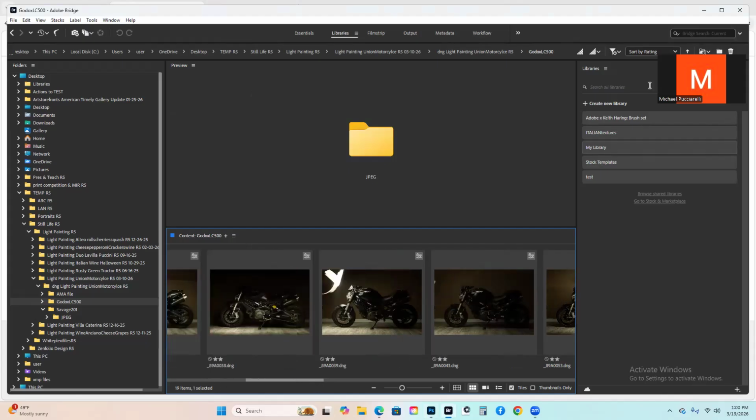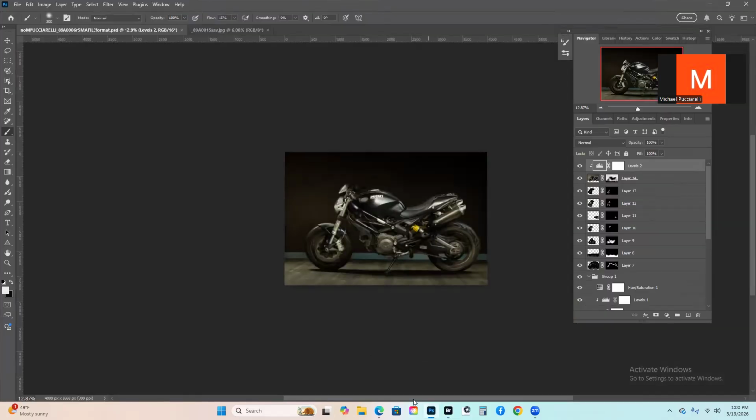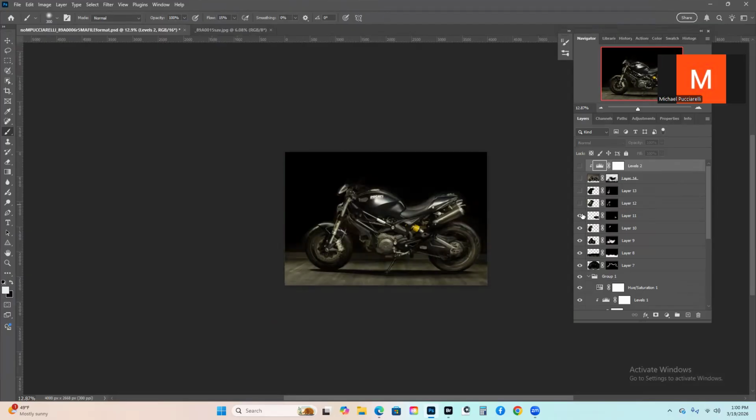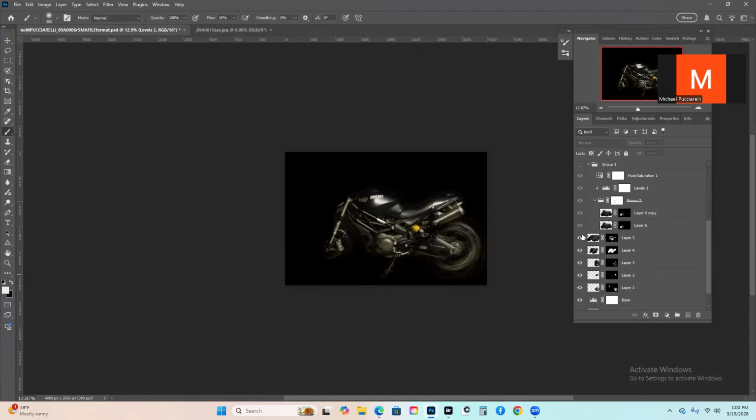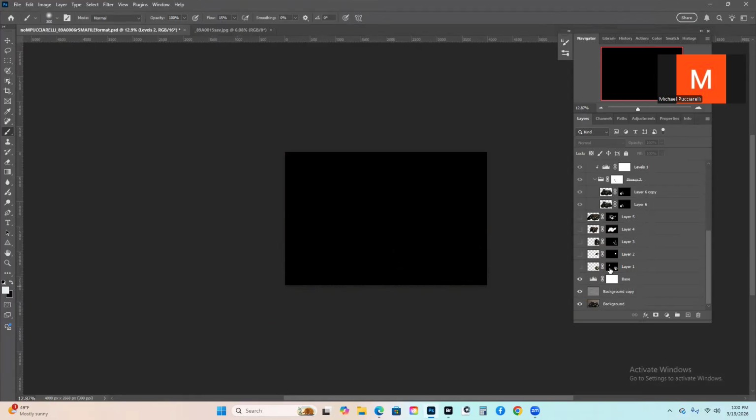Now we're going to talk about Adobe Photoshop, where I'm going to disable every one of these layers. I'm going to talk about every layer because all these layers are selections copied from a JPEG, and I'm using a special action. I'm using a special paste.